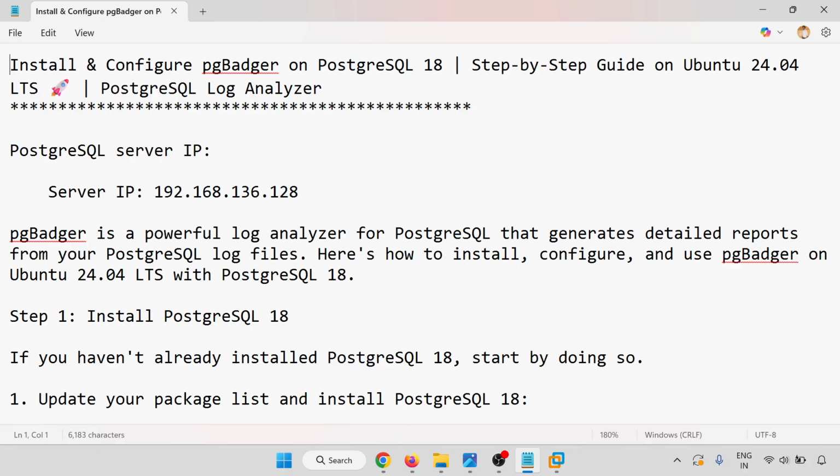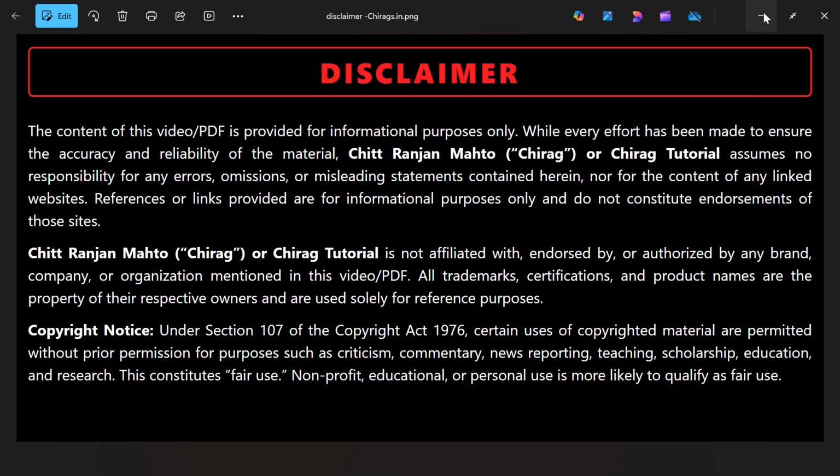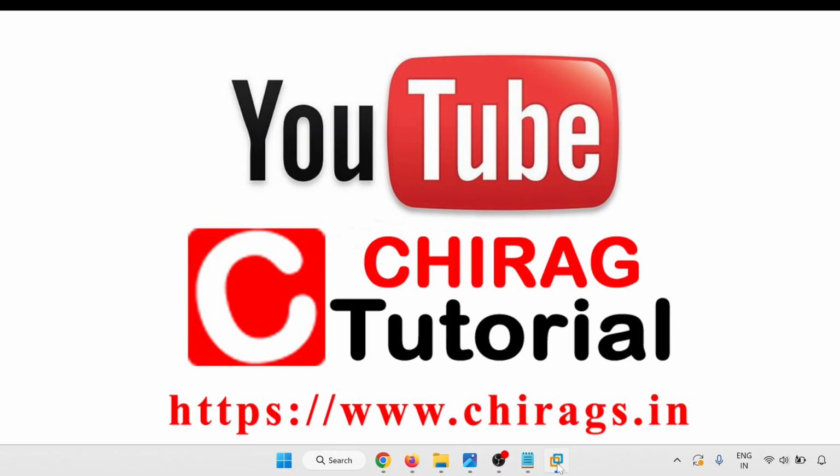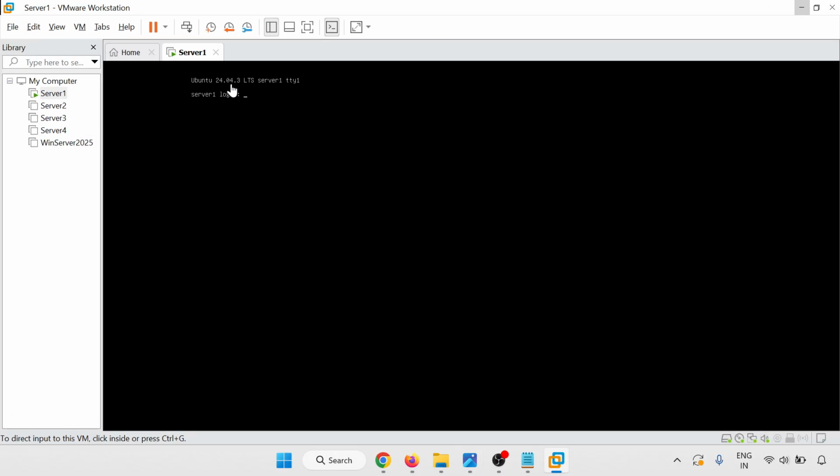So here we are using the server. The server IP is 192.168.136.128, and the OS running is Ubuntu 24.04 LTS. My server is running on VMware Workstation. This is server one, Ubuntu 24.04 LTS, and while installing, I gave the IP 192.168.136.128.